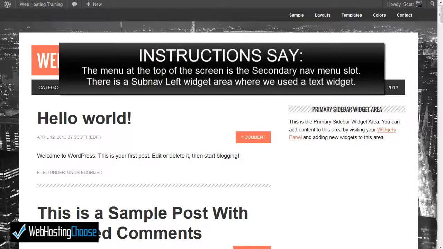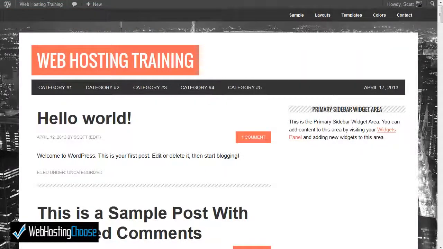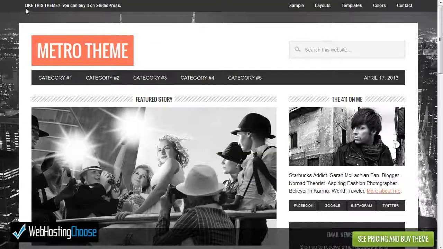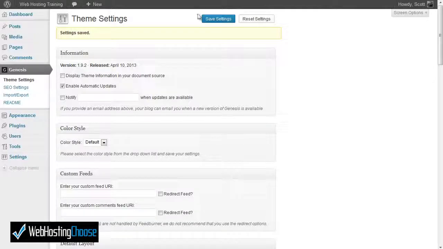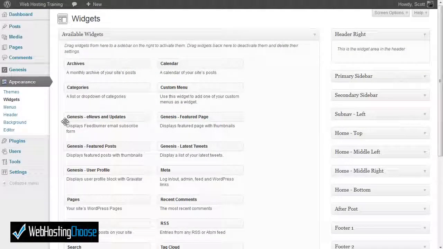The only thing left to do is to set up the text that they have here for the demo. I'll switch to the demo, and you'll see it says like this theme, and then they have a link here. So we'll go ahead and configure this section by going under Appearance, then Widgets. That left text in the secondary navigation is configured under Subnav Left. We just need to add a text widget there and enter the HTML we'd like to appear there.